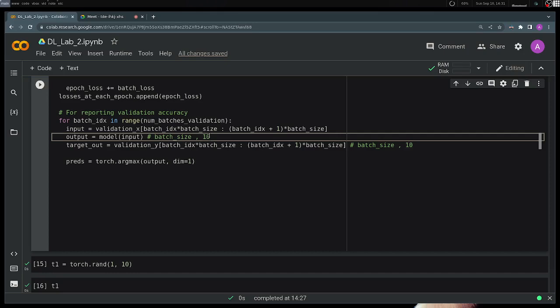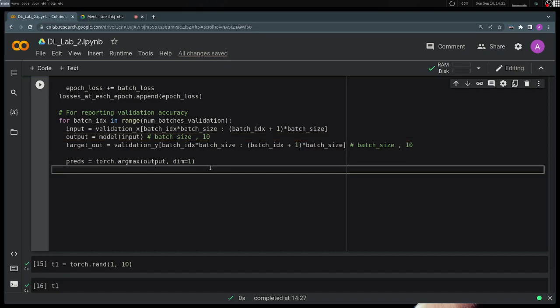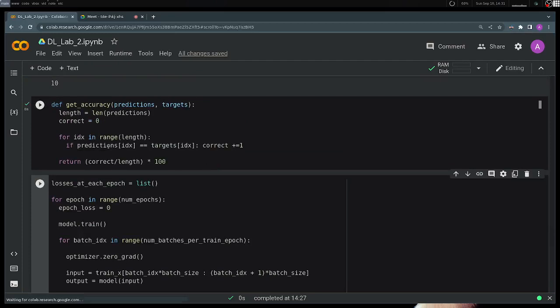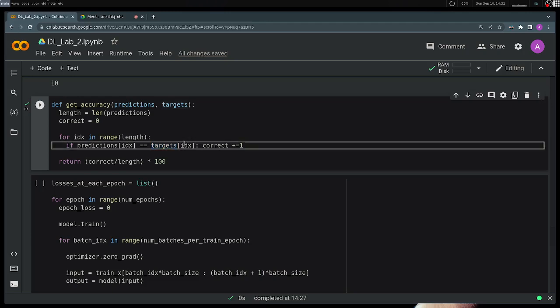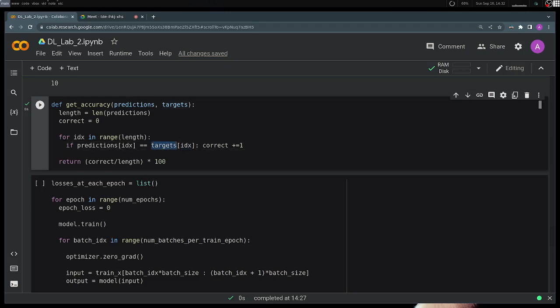In the get accuracy function, we had predictions and target. Target is the actual label, so target will be 0, 1, 2, 3, corresponding to what the actual image had. And predictions will be what the model is saying. Is the model saying that it's 1? Is the model saying it's 2? So predictions and targets are both 1D vectors, and these are what we are passing to the get accuracy function.